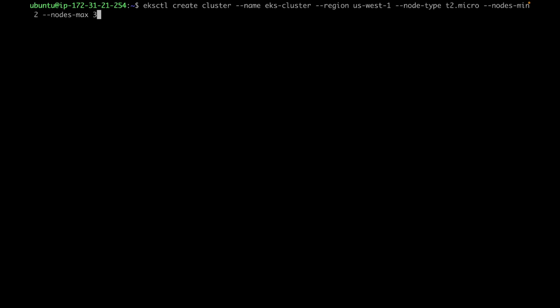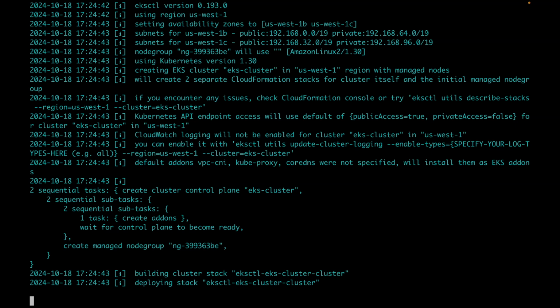So what is happening? We are first creating the cluster named EKS cluster in the region US West 1, where the node type, the machine type, the server type is T2 micro, and the minimum node count would be 2 and the maximum node count is 3, right? Just press enter, and it is going to create the EKS cluster for you, right? And at the backend, it is first going to create an EKS cluster, and then it will create the nodes for you.